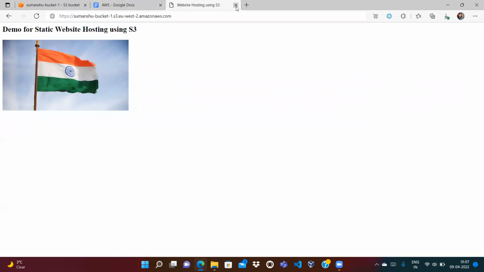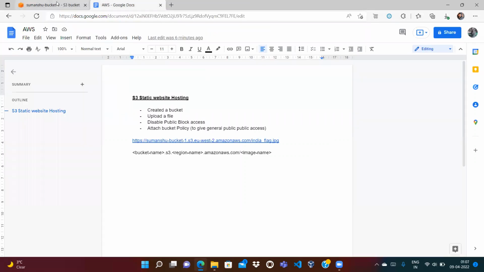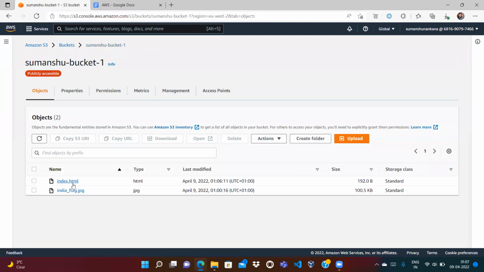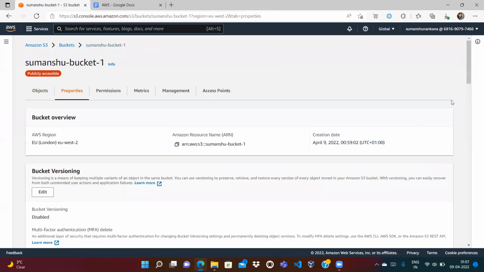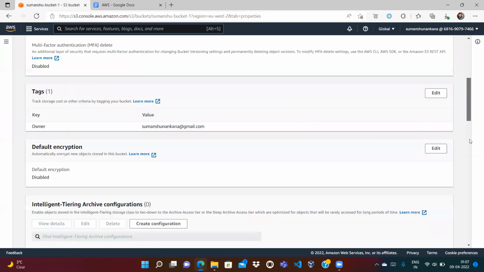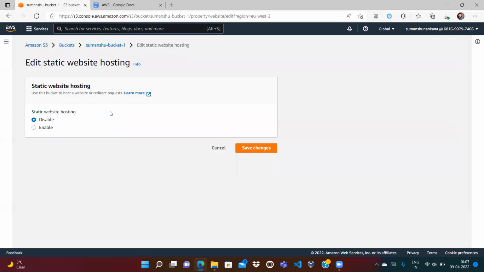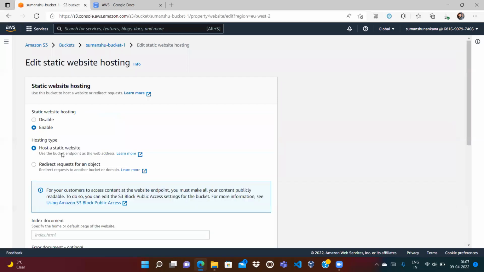But how to do the website hosting then? So now we have uploaded our index.html. So this is the static website. If you go to the bucket and go to the properties and scroll down, there is an option called static website hosting. Use this bucket to host a website or redirect requests. So click on edit. Now enable the static website hosting.